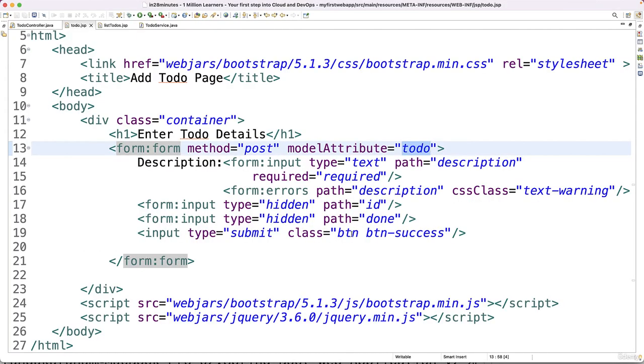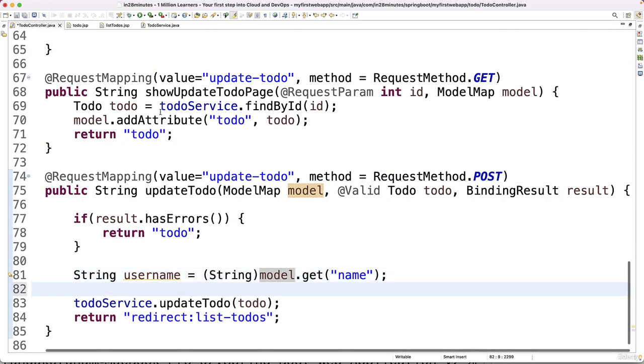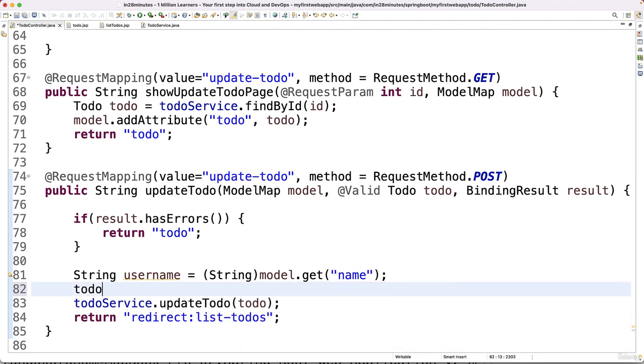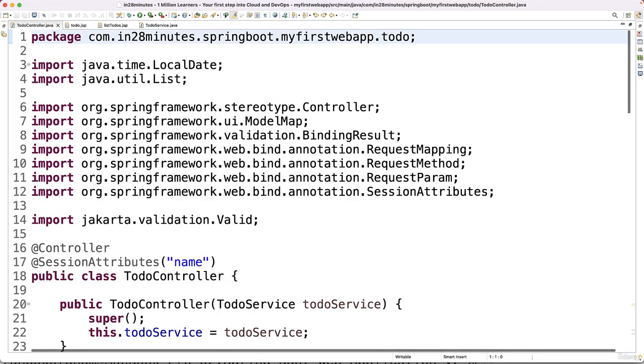Another thing which we did not put in here is the username as well. So username in that bean will also be lost. For the username, I don't want to put it as a hidden variable. What I'll do is I'll take the username from the model and set it into the to do. So I'll say todo.setUsername and save this down. Have set the username. The only thing which is pending now is the target date. Let's see how to fix that in a subsequent step.